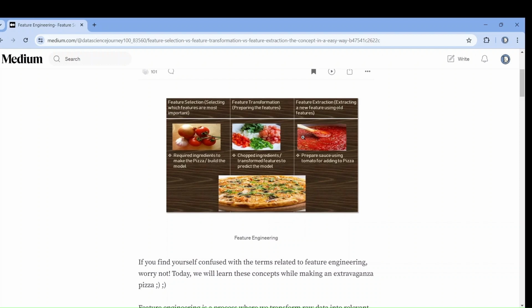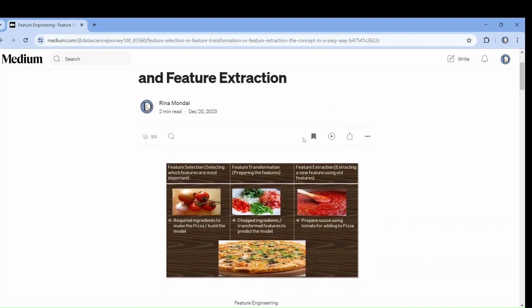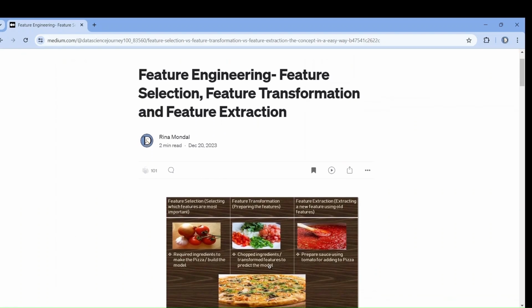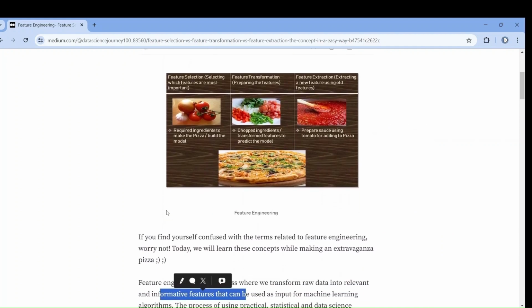Simple. First, you are selecting the ingredients, called feature selection. Next, you are transforming them. This is called feature transformation. Next, you are extracting something from the available features. That is feature extraction. Now you can create the pizza. Now you can model your data set. I hope you like this simple small story and you understand all these things because I saw people get confused. I don't know why, but I hope now it's completely clear to you. Like what is feature engineering? All these three together are known as feature engineering.